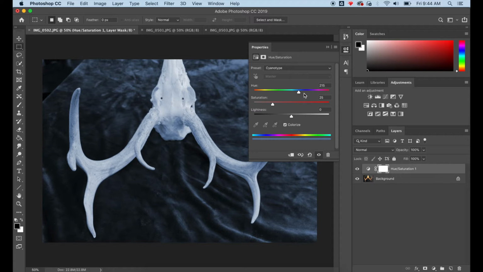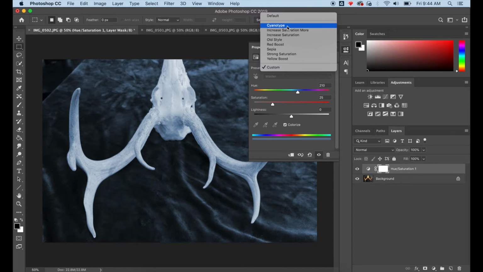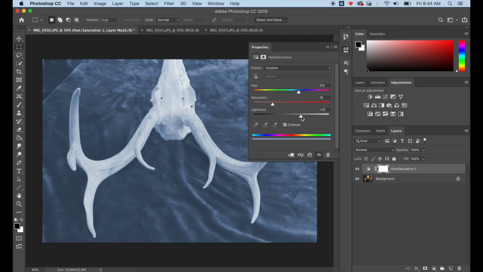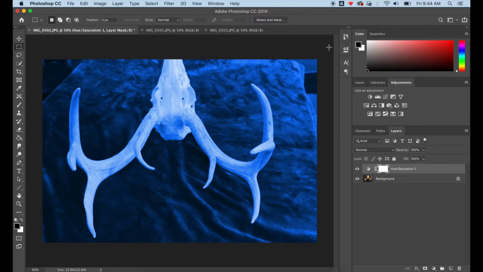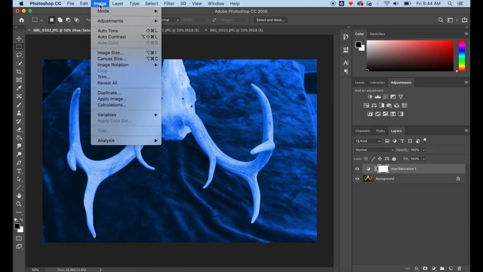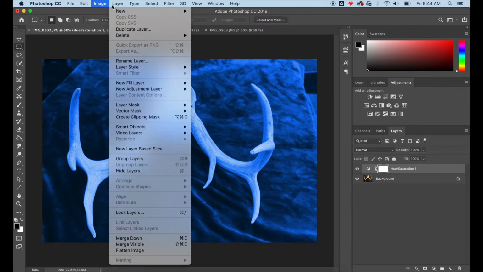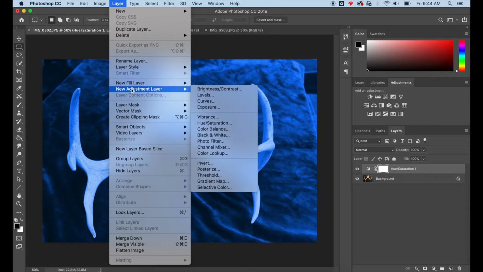It does all right, but I am wanting more of a dramatic effect. Even if you choose the cyanotype filter, you can change the saturation, the lightness, and the value of blue. So I'm just trying out different shades of blue to see which one I like best. Again, I'm trying to get a more dramatic graphic type of effect than a traditional cyanotype image.